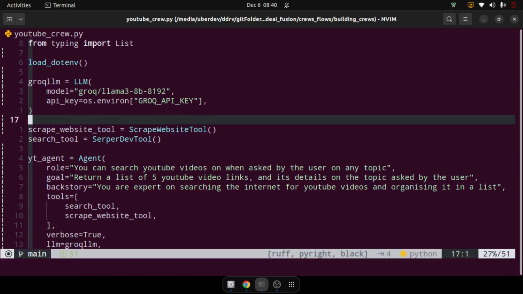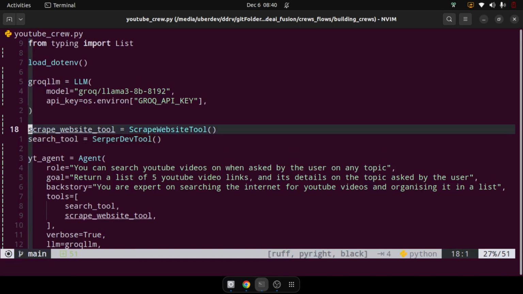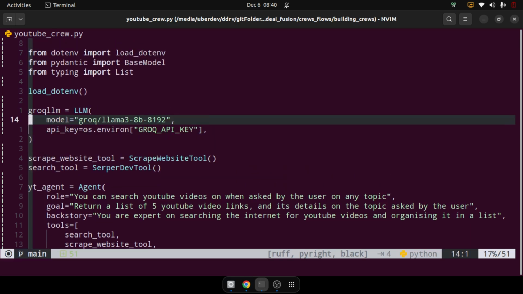This means it creates an instance of website tool. Same way Serper dev tool. So Serper is a searching tool and scrape website tool is a tool that reads the content of a particular website. Fine. Then comes the LLM.